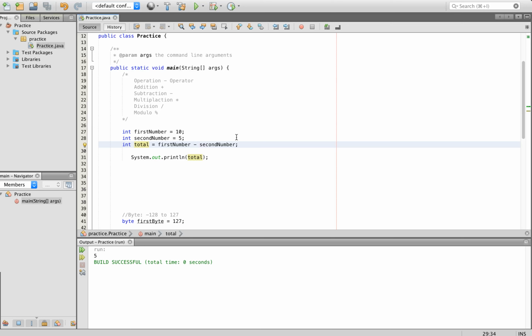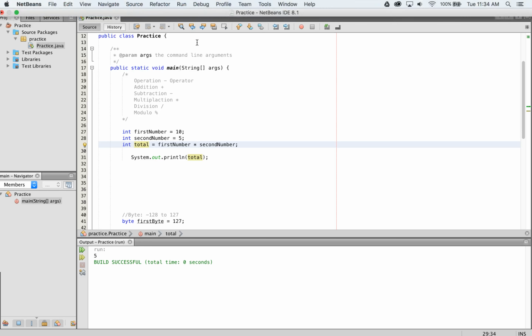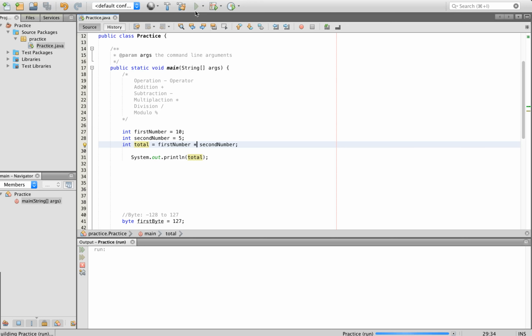Now say we want to do multiplication. This is saying first number times this number is assigned, the equals right here, into total. And 10 times 5 is 50. That makes a lot of sense to me. Use the forward slash. It's 2. 10 divided by 5 is 2. 5 goes into 10 2 times.